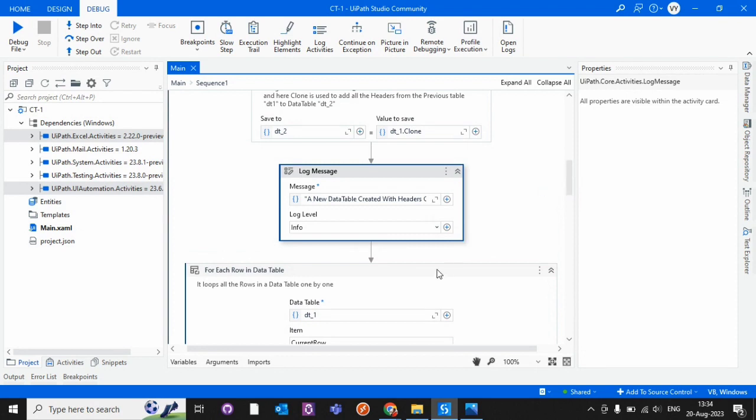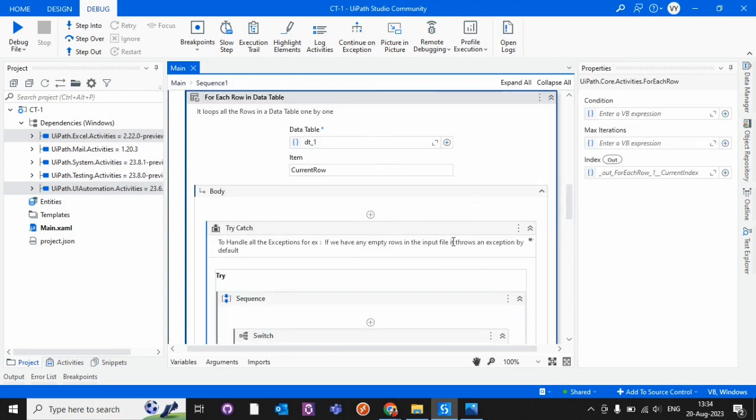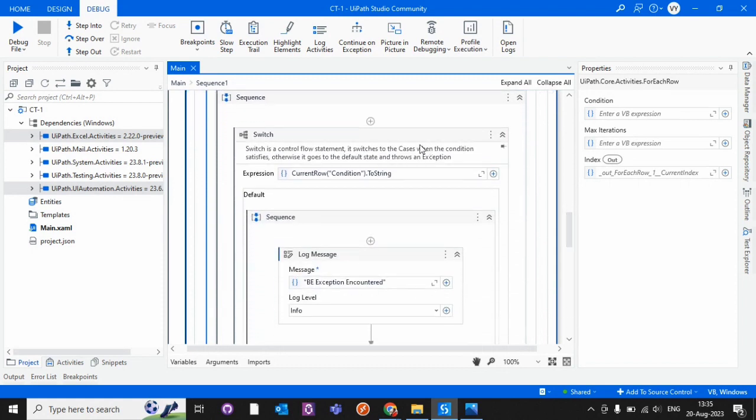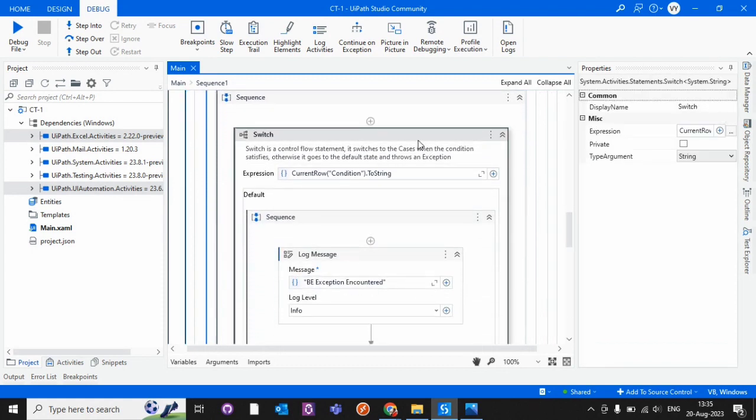Then we have four different rows in data table 1, right? So for each row it will iterate. I'm taking an activity called For Each Row in Data Table, as it is a data table. It will loop through each and every current row, and once that is done, I'm taking a control flow statement which is called Switch.